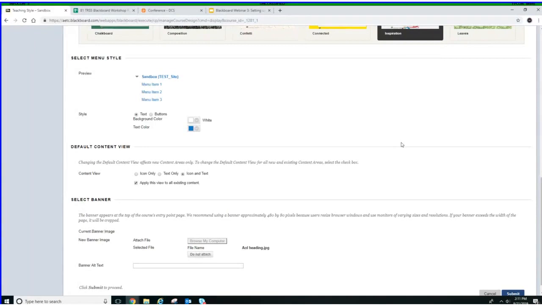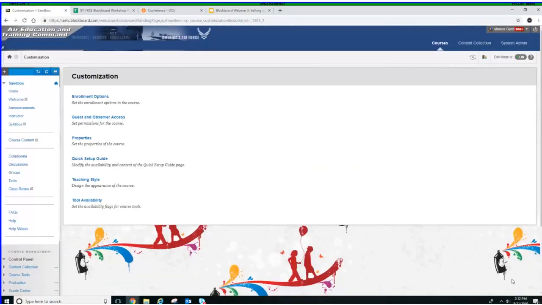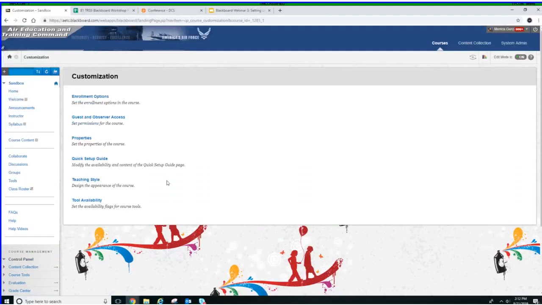All right, so I added a picture, and now let's see what this looks like. I'm going to click submit. And now you can see, voila, it has changed. I have all these pretty colors in the background. Okay, someone that wants that tutorial, I will send that to you.